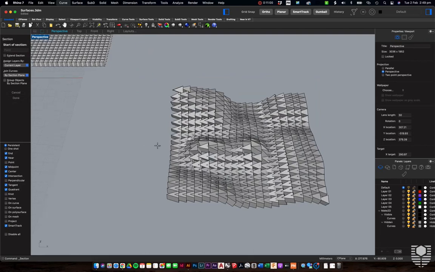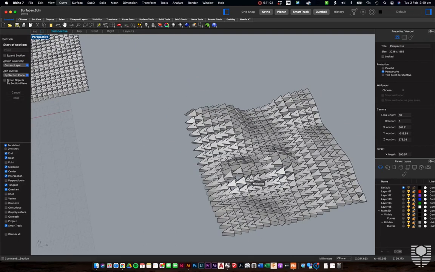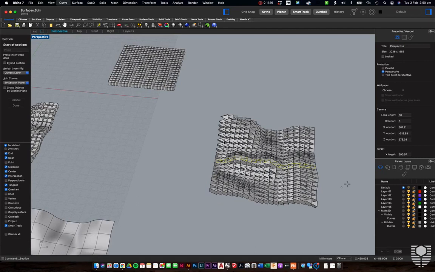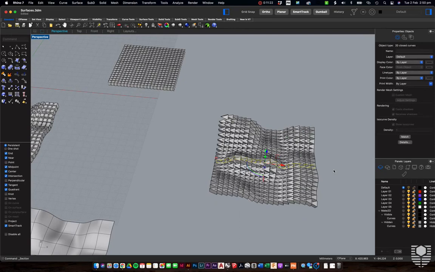I want my section to be going through this mass that's here. So I'm going to click here in this plane, click to the other side with my ortho turned on. We can see it up here. Click, and that is going to cut a section through that exact point in space. I can cut another one if I want to. I'm just going to press enter for now.